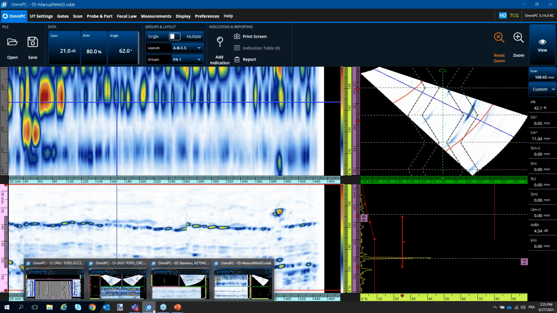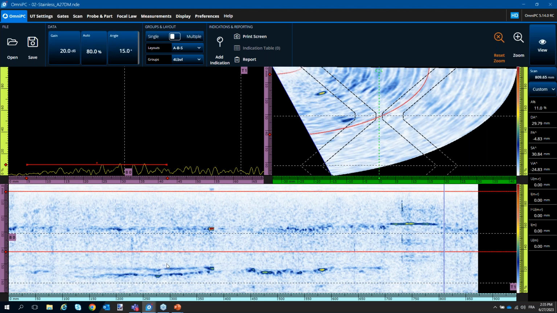So, moving on to another example. Now, this is not using a linear probe. This is using a dual probe with longitudinal waves, TRL, on stainless. This is the scan of a 30 or so millimeters thick pipe.